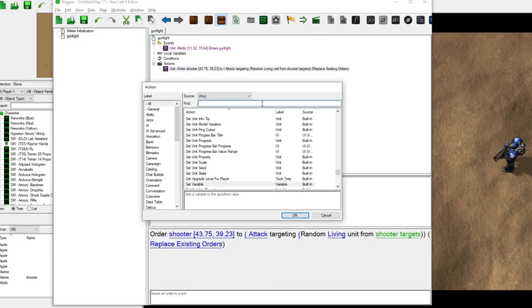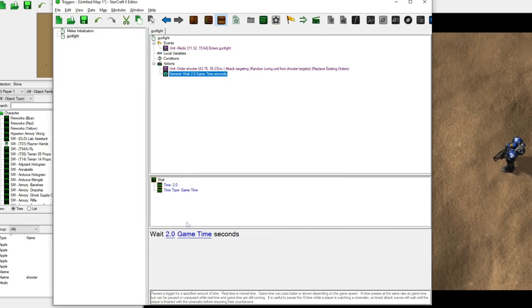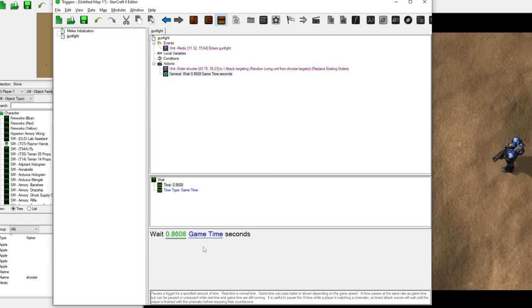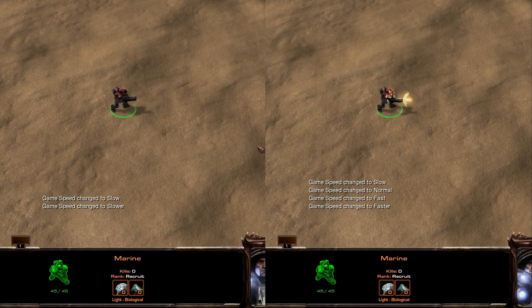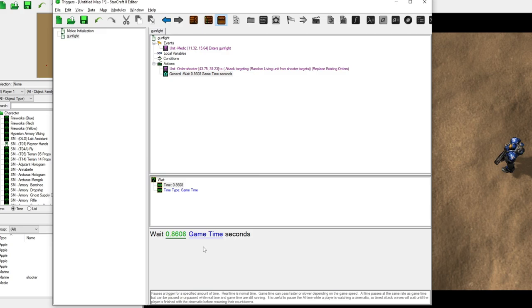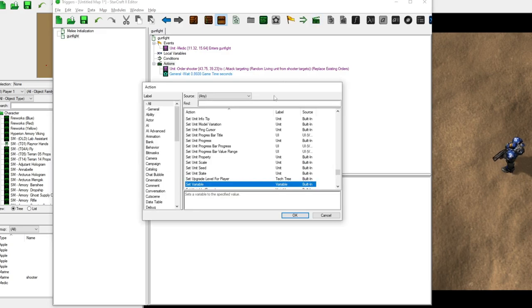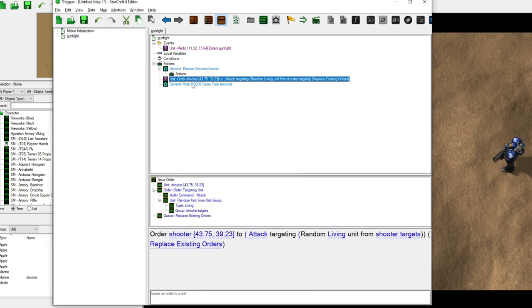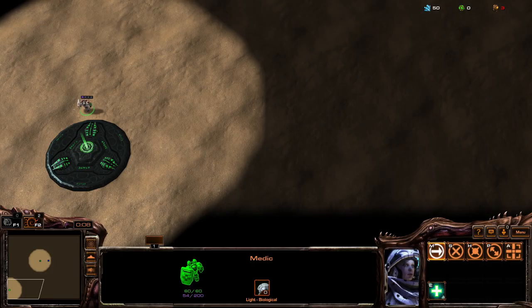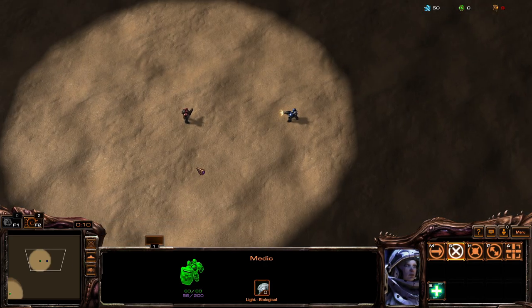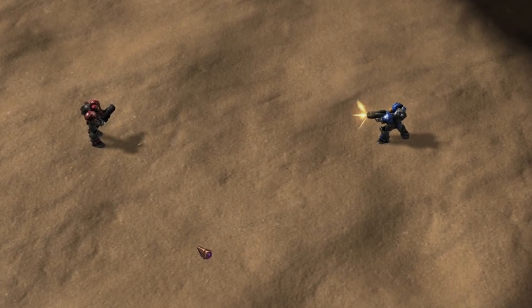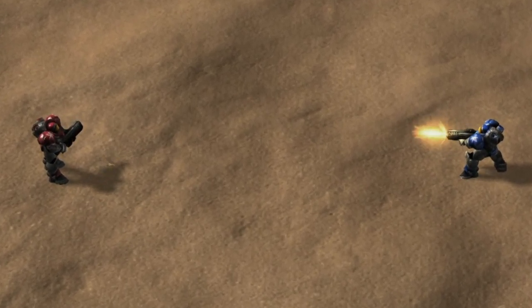Back in the trigger editor, add a wait trigger and set the number to that weapon's period, in this case 0.8608. We could spend a lot of time talking about the next value, but since game speed affects unit fire rate, leave this as game time. Finally, add a new repeat forever action, and drag both existing actions into its folder. And that's it! Now, every time the marine fires, it'll select a new random target from the group of apples, creating a nice little bit of variation to the bullet impacts.